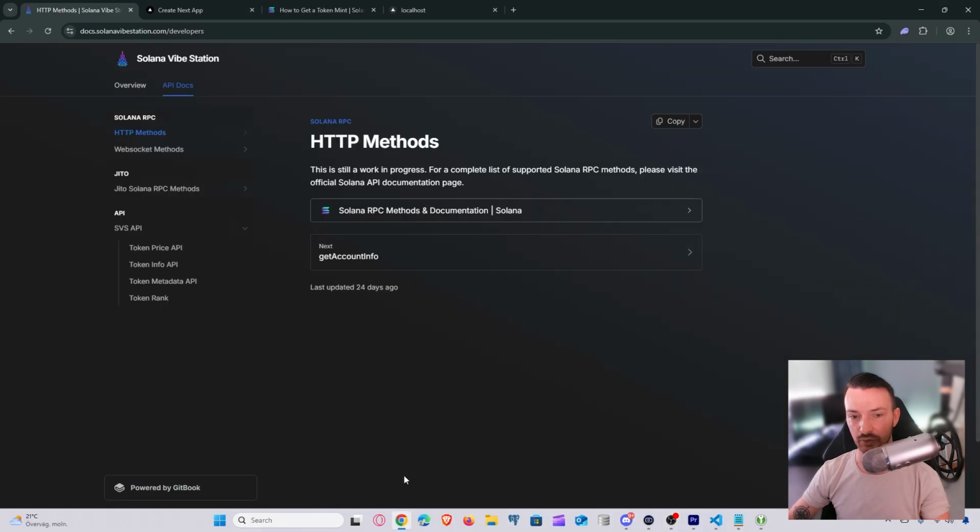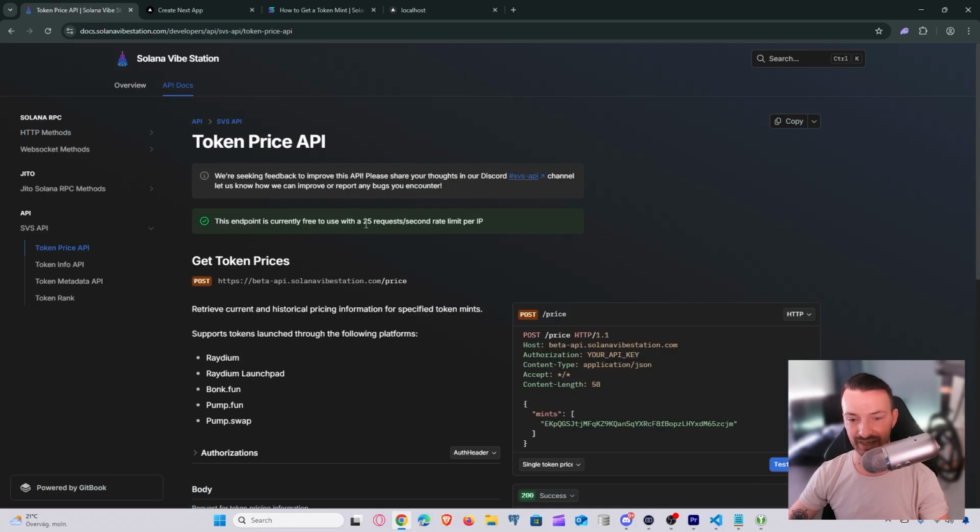and we can have a look at that in the official documentation. If you go to docs.solanavibestation.com/developers, you will find the API documentation. If you scroll down, you will see the SVS API documentation, and we in particular are interested in the token price API and the token metadata API. So let's check out the token price API first.